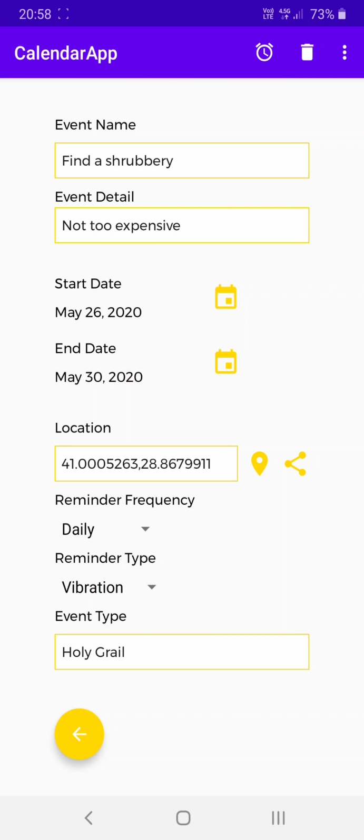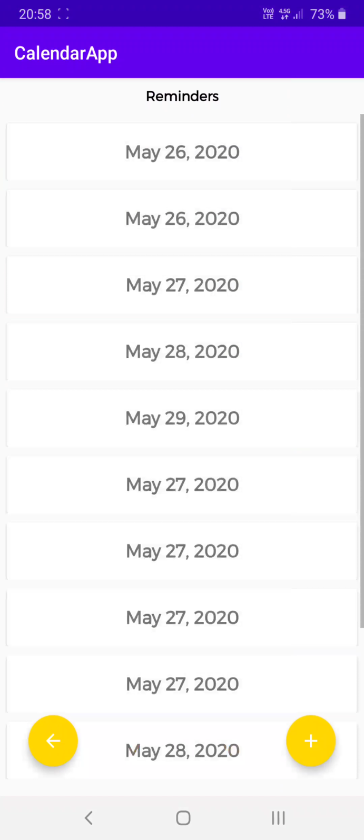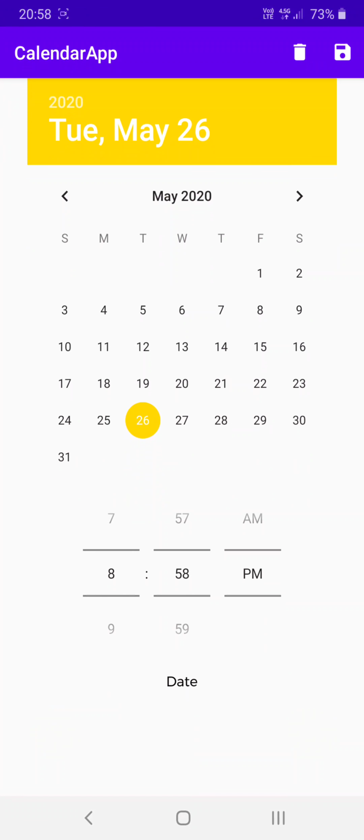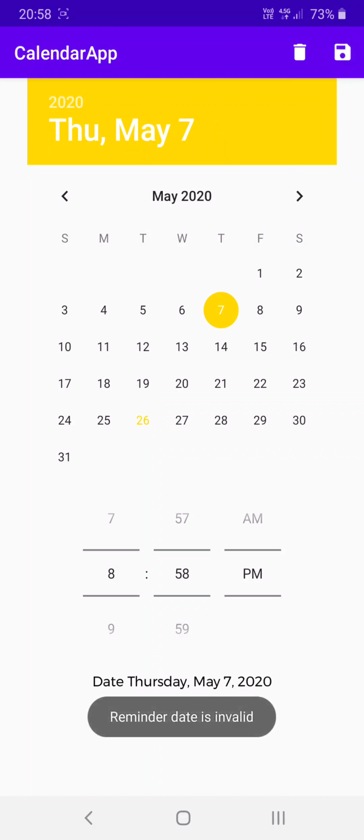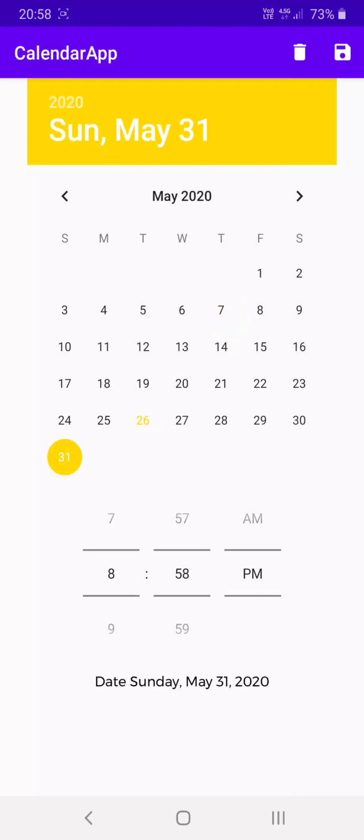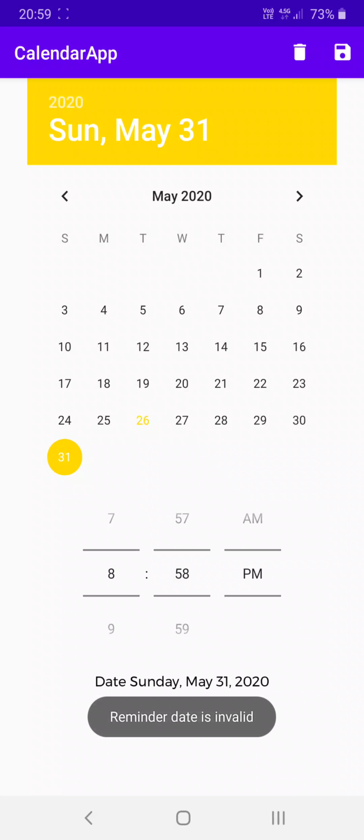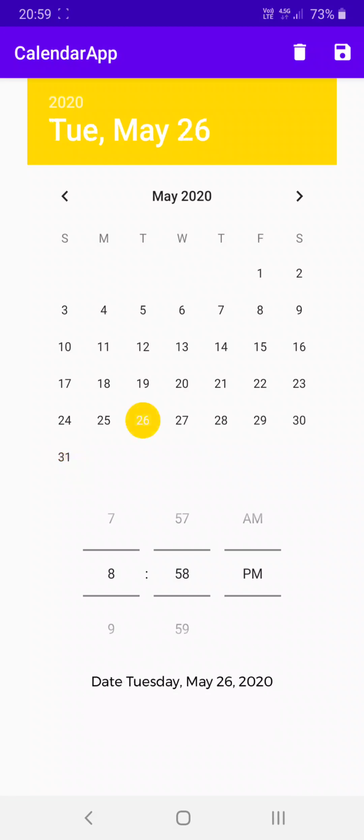I can add reminders. By default, there is only one reminder which will notify you at the start date. You can add more by clicking the plus button. If I try to add a reminder before the start date or after the end date, it will stop me. Because what I'm trying to do is nonsense. Thank you, calendar app, you are the best. I can click to save it.